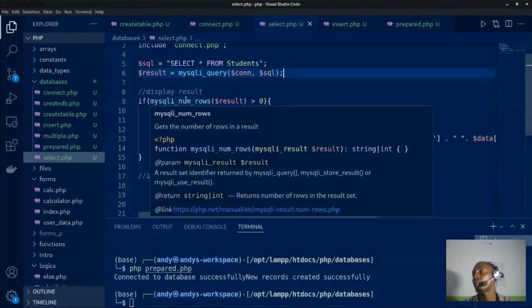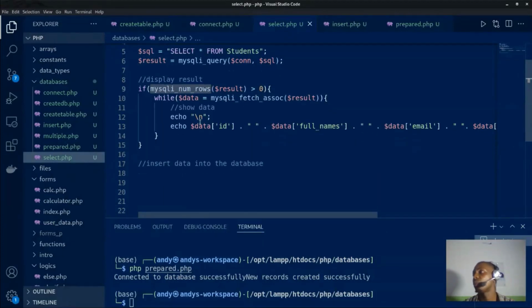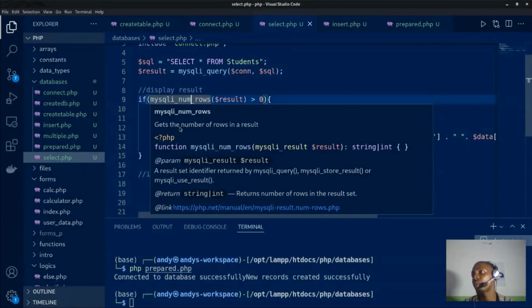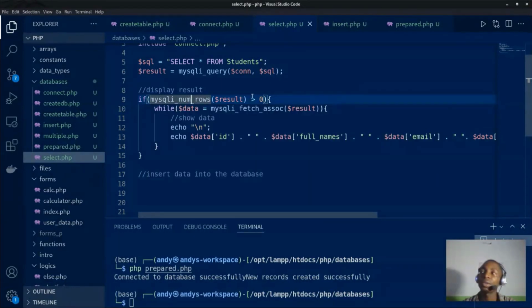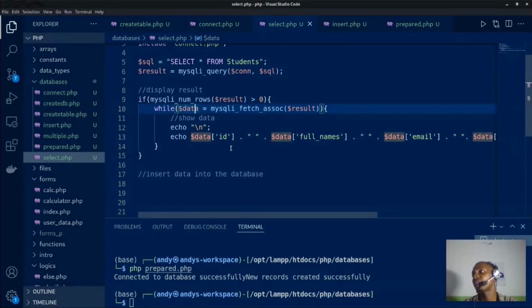Now, this is just a simple while loop. Take note of this other one: if the number of rows from this result is greater than 0, then we should loop through it and print the data, right? Take note of this function, MySQL num rows, which gets the number of rows in a result. Then also take note of this: while the data is equal to this function, it is used to convert our result into an associative array, which you can then loop through like normal arrays in PHP, right? So while that is true, we print out the data.